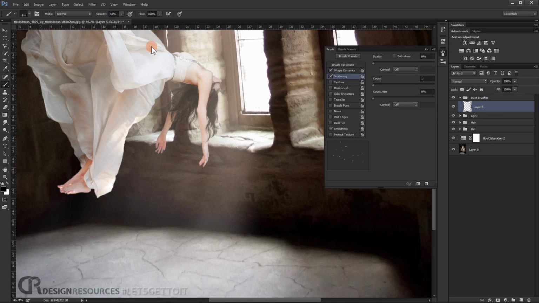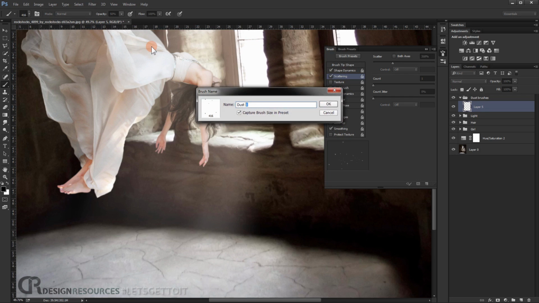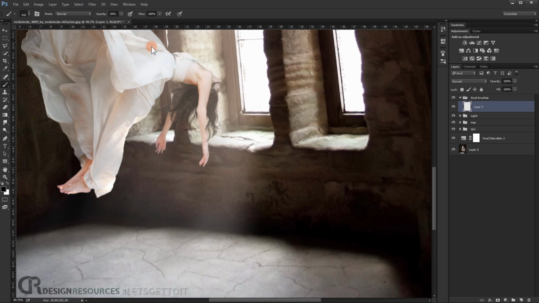Now we go to the scattering and we make it a little bit like 300 or 200% in here. This way it will give it more spacing, as you can see in here in the little preview. Alright, and there we go. Now we can just save it as a new dust in here. So we just press OK, and there we go, we have our dust.